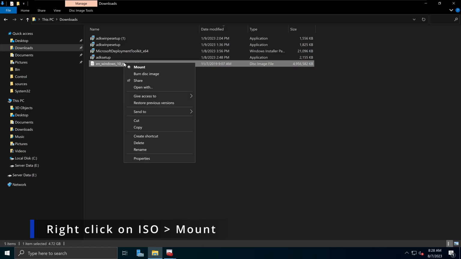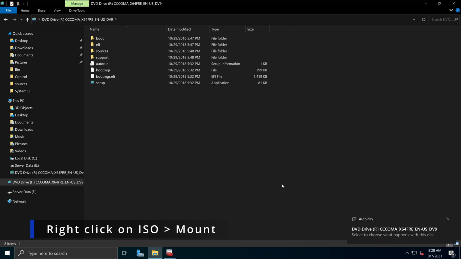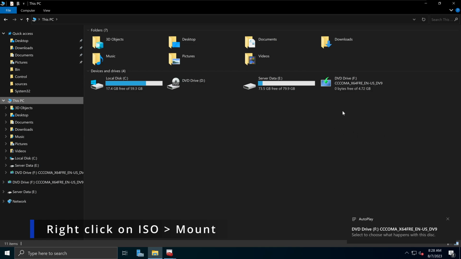So what do we need to do? We need to right click and mount it. And once you mount it, it should be on your CD or DVD drive.